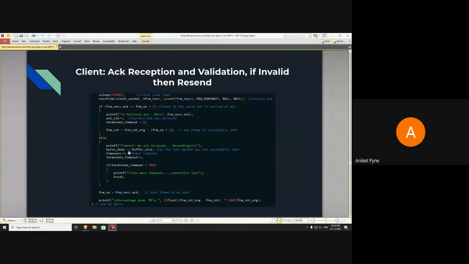So the bytes turn will need to be decremented. A timeout will be counted, a timeout will be incremented, and this terminate timeout will also be incremented. This timeout is for knowing how many times the client has timed out overall in the whole transfer. And this terminate timeout is used to know that if the terminate timeout hits greater than 500, then the client will know that it has received too many timeouts, and it will consider it as a connection lost.